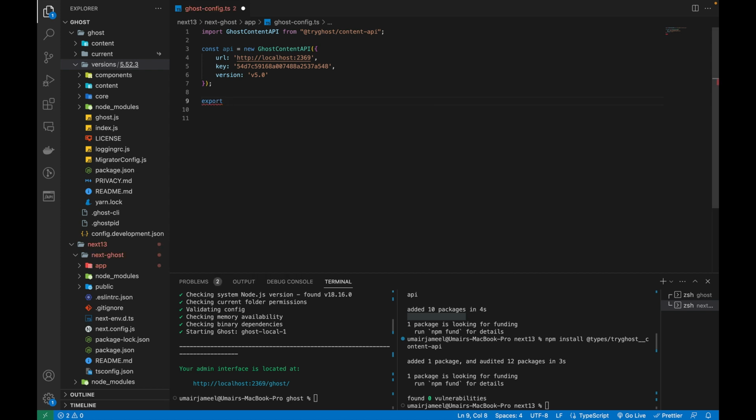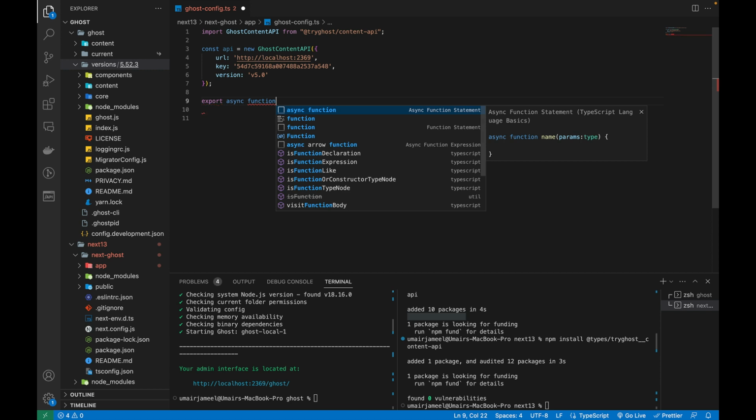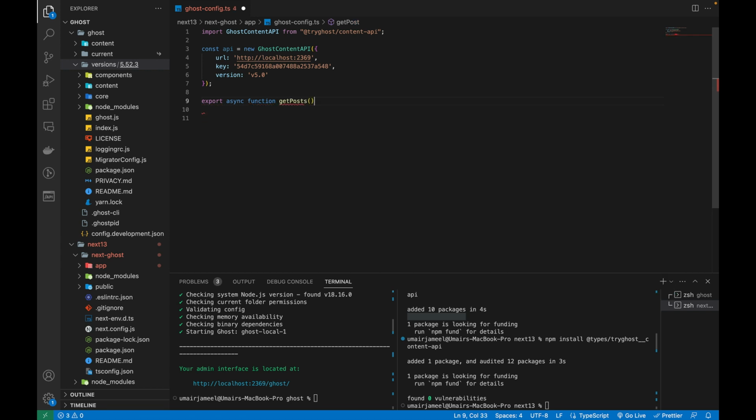So I'm going to write export async function getPosts. You can name the function anything you want. Now I can return await, because this will actually return a promise, which is why I'm using async await. I hope you already know this. If you don't know what async await or promises are, check out my Node, Express, and MongoDB tutorial, where I have explained very deeply the differences between them and how to use them.